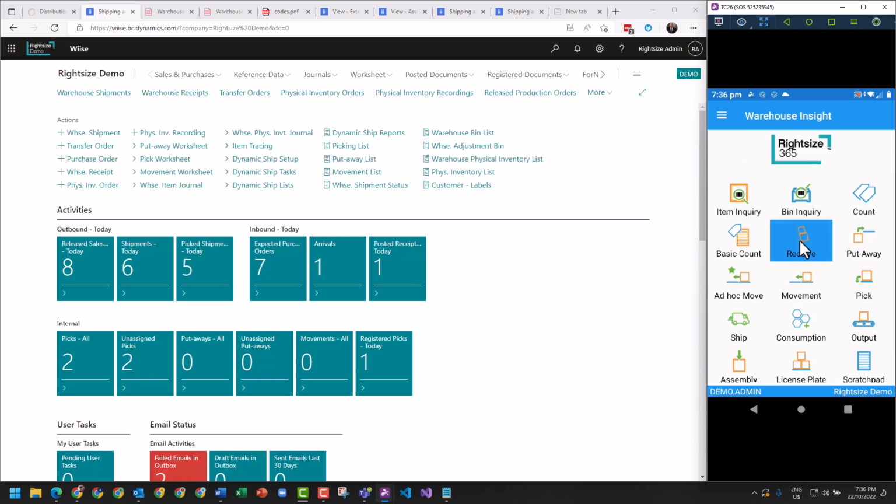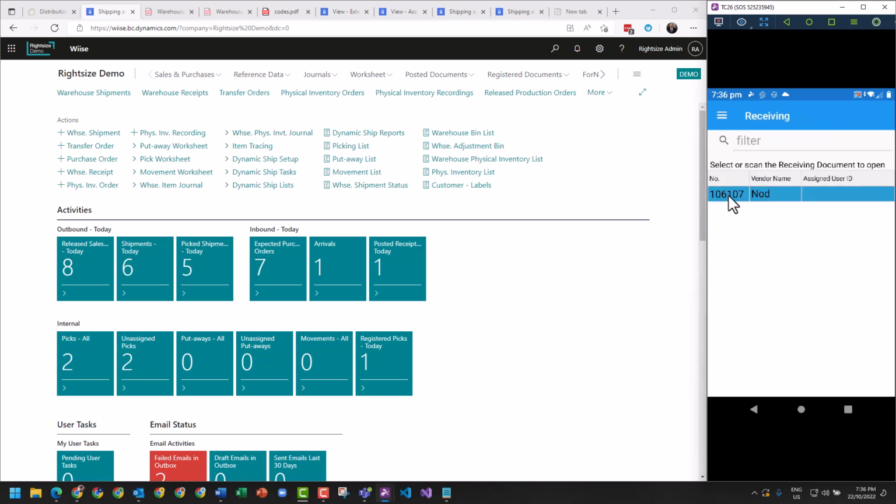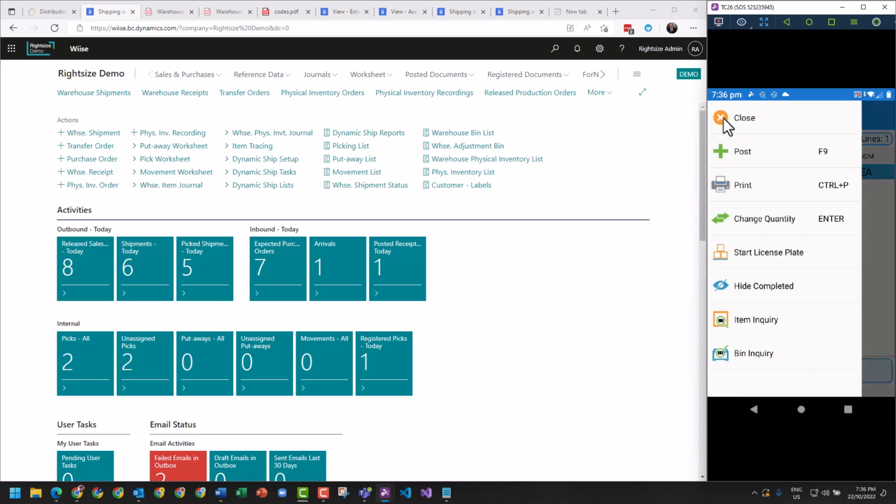Now, when I go to receive, I click the purchase order. I now have the ability to print.